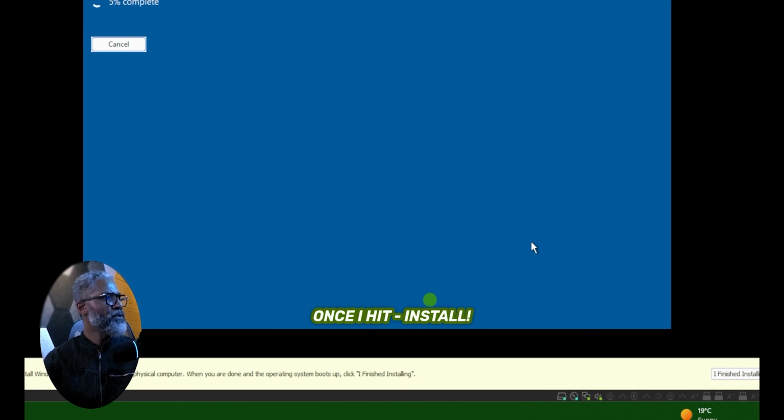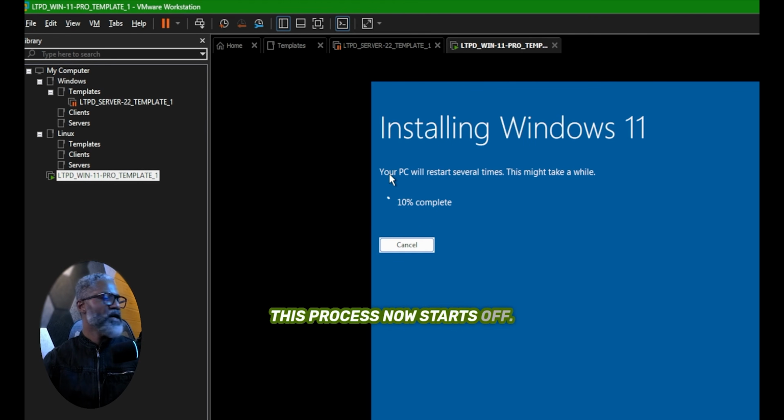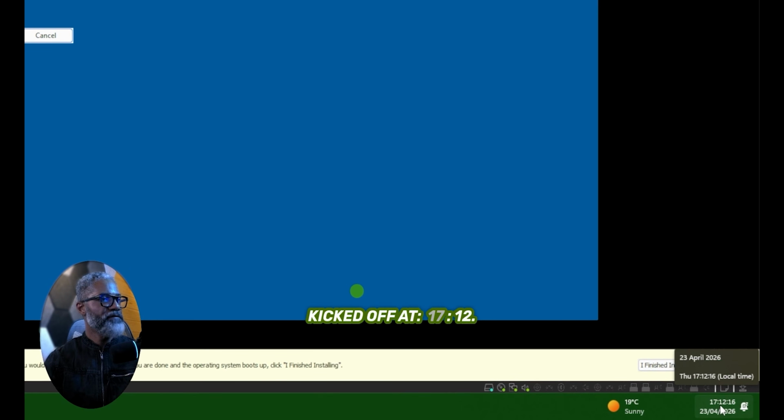Once I hit install, this process now starts off. Like I mentioned before, for some reason installing Workstation tends to take longer than servers. So this is kicked off at 15:12. Let's see how long that takes for this to finish up.